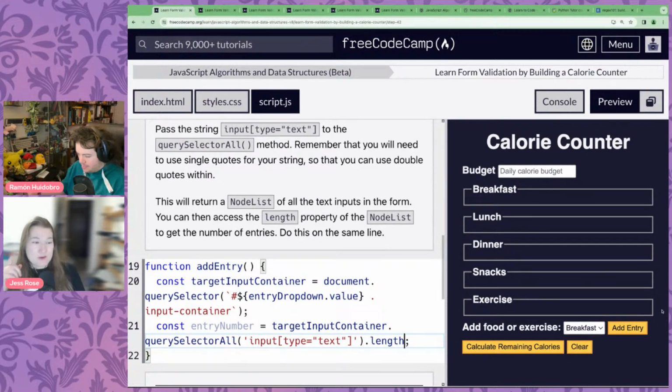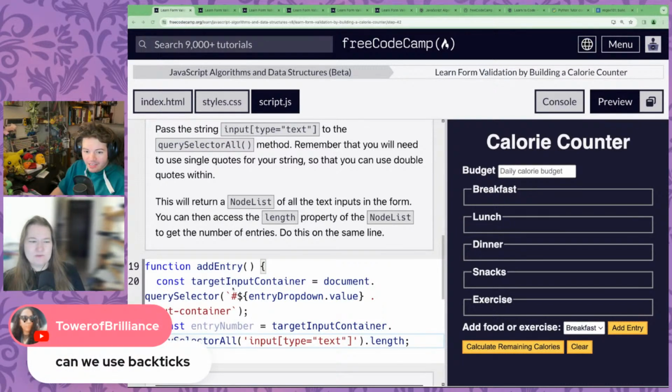Oh, no. We have a question from Tower of Brilliance, and I like this. Can we use backticks? Technically, you can, because it is a template literal. However, and don't quote me on this.